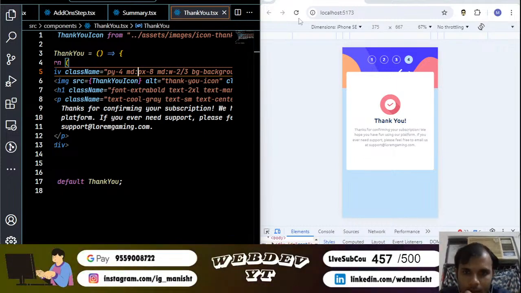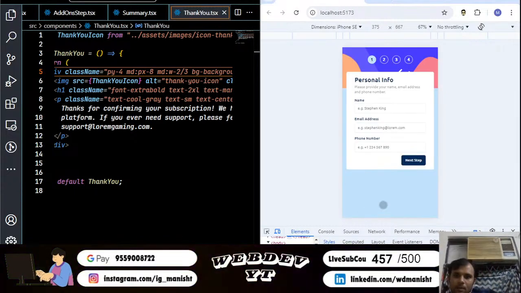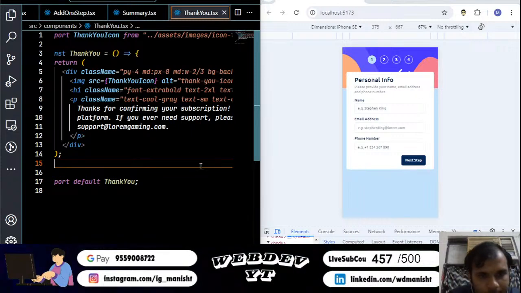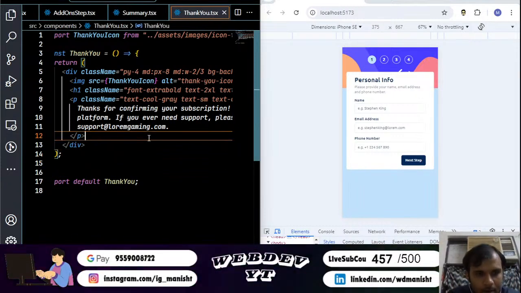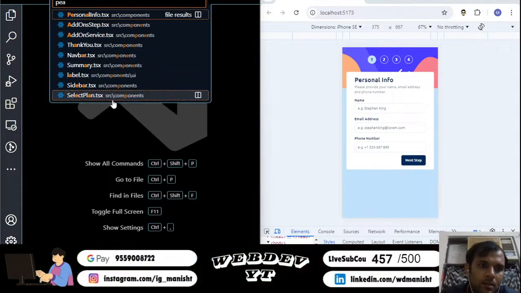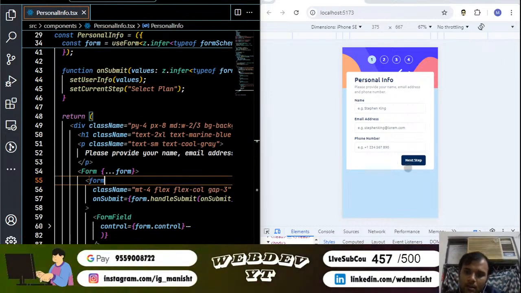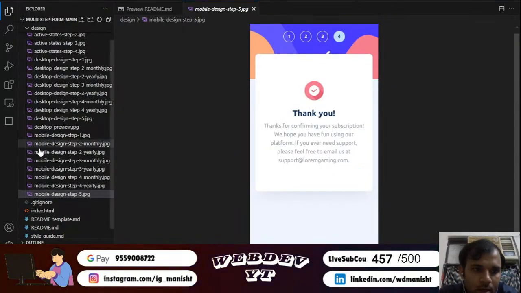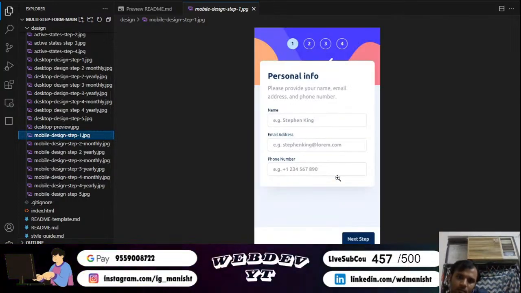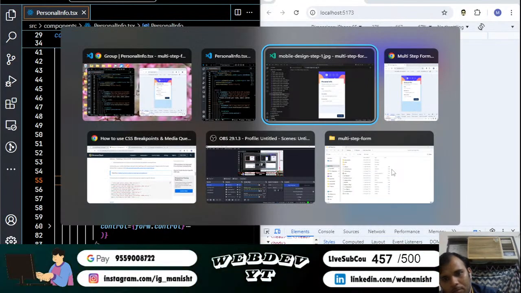Okay. So now let's replace it and again fix the width and height for mobile devices for the personal info step. Okay. So now let's first close all the pages and open the personal info page. So what I want to do is, if you go to the design for step one, here we have personal info and everything. We need this personal info, name and phone number.